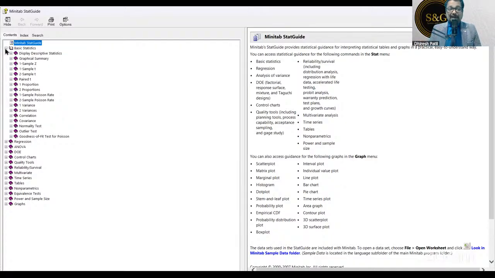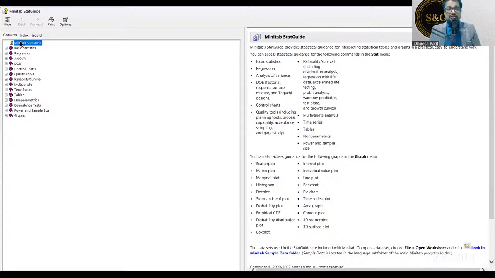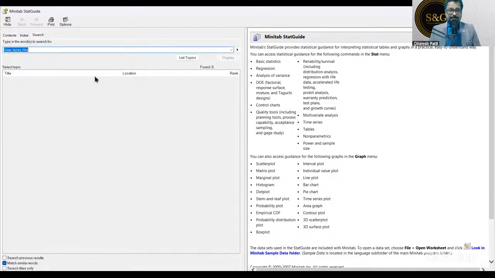Now, what I am explaining today is go to search. There is content, index, and search option. Click on search. Everybody, once you click on search, the search bar will come. Just type time series plot. Let's start with time series plot. I copy it and put it in here, you can paste it here, okay? Just copy and paste in the search menu. Time series plot.